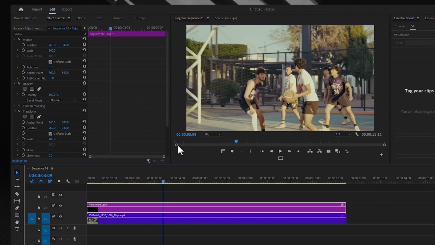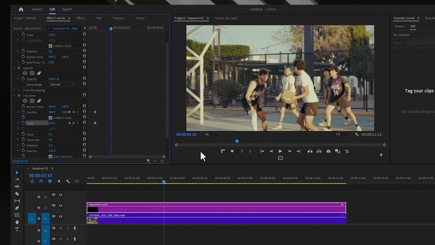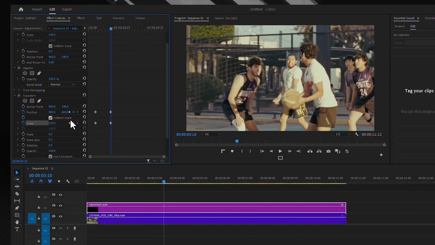I'll move 1 second into this video and enable the position stopwatch keyframe and scale stopwatch keyframe, and move forward a few seconds, like 3 seconds. Then increase the scale value to 150% and fix the position to center.